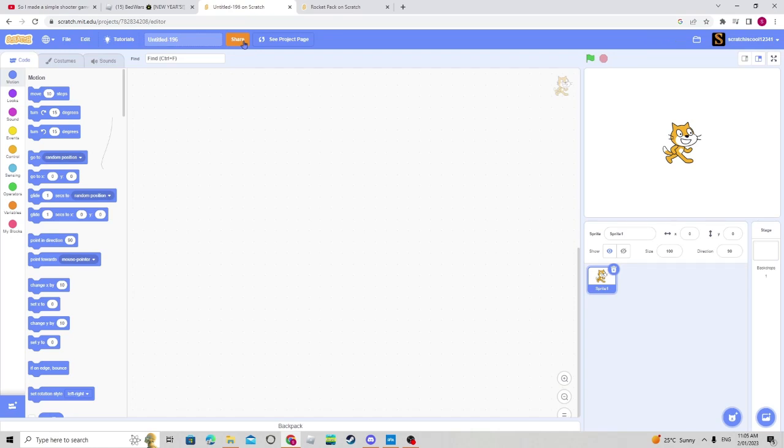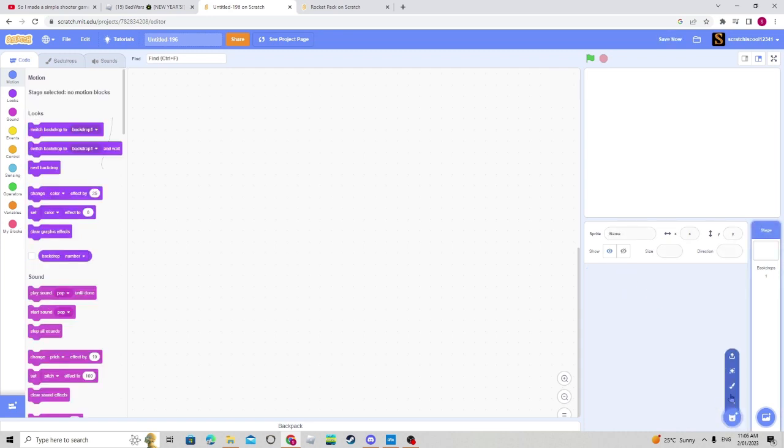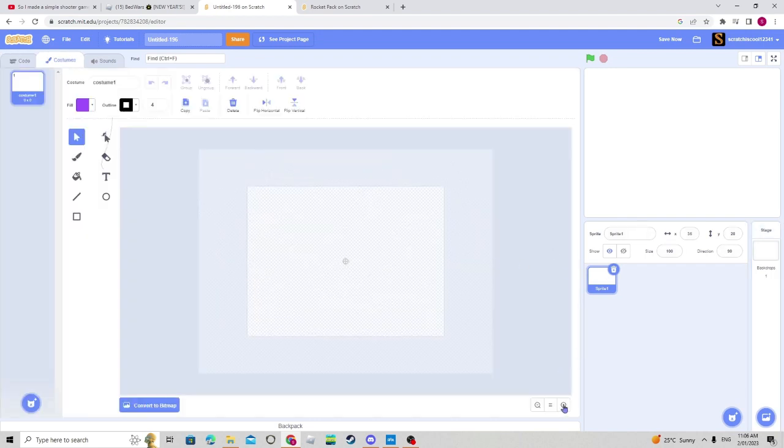Learn how to make 3D things. First, you want to delete Scratch Cat. Sorry, Scratch Cat, dead. Then, we want to create a sprite.